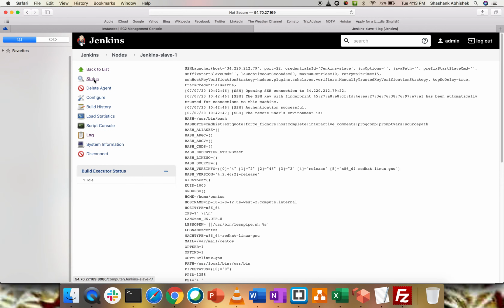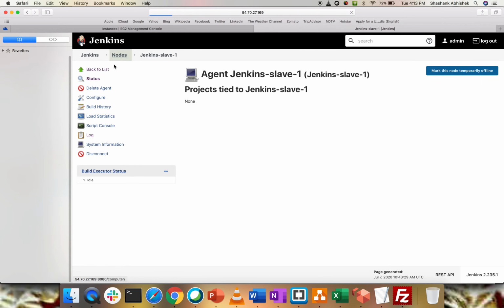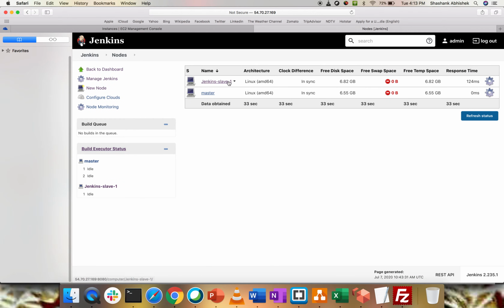So if you go to the status or basically nodes, you can see the Jenkins slave is up and running and in sync with the clock difference. Okay, so this is how you set up a distributed architecture. Now, in terms of executing a job, what you have to do.